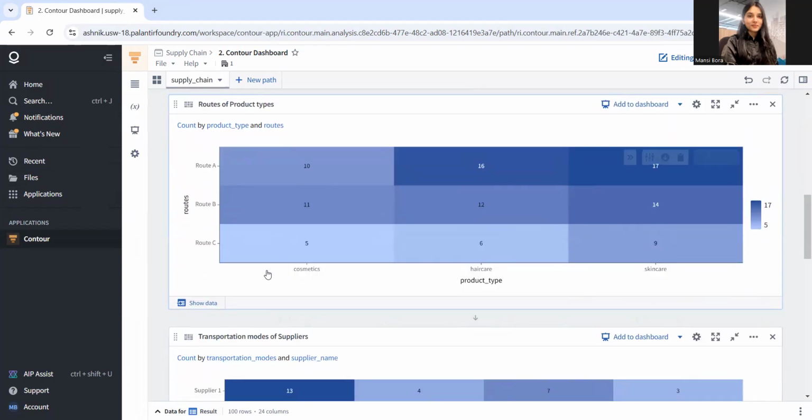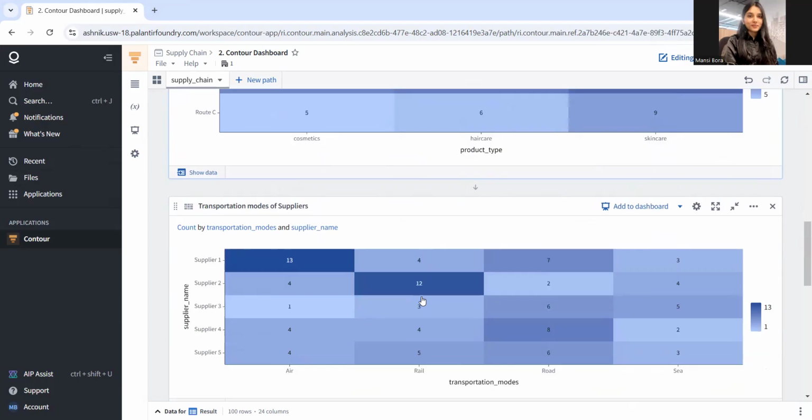So yeah. Then next is the heat map. A heat map is basically for comparing two categorical fields. In my case, I have used routes and product types. If I want to know how many hair care products have passed through route A, I can see that 16 hair care products were passed through route A. Then if I want to know how many cosmetic products were passed through route C, 5 cosmetic products were passed. So the sum of all these will also be 100, as we have 100 records.